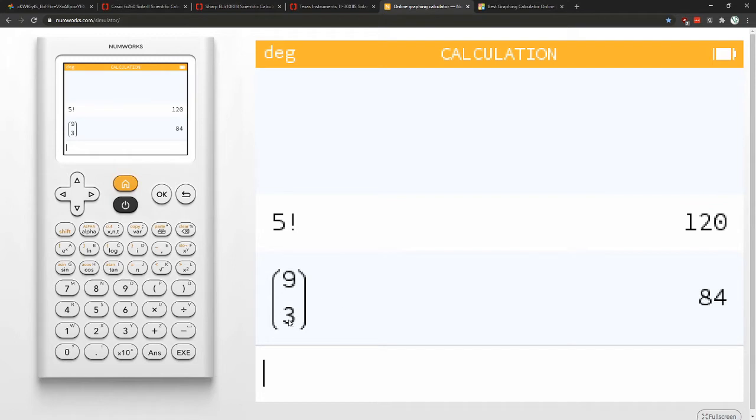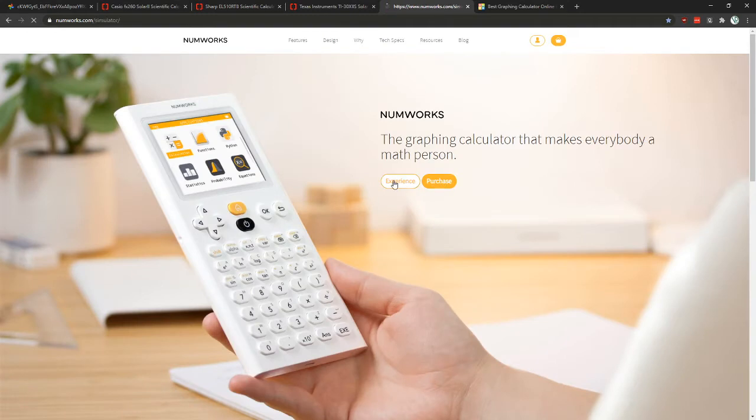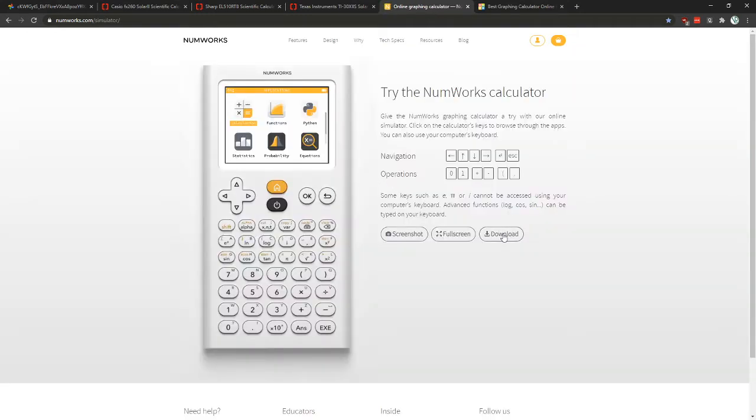So if I have 9 items and I choose 3 of them, order doesn't matter, I get 84 different combinations. So this one here you can use, and then as well, if we go back to the experience, you can also download this for offline use. So you can download it, it comes in a little zip folder, and you can extract it and use it offline if you don't have internet access on your computer.